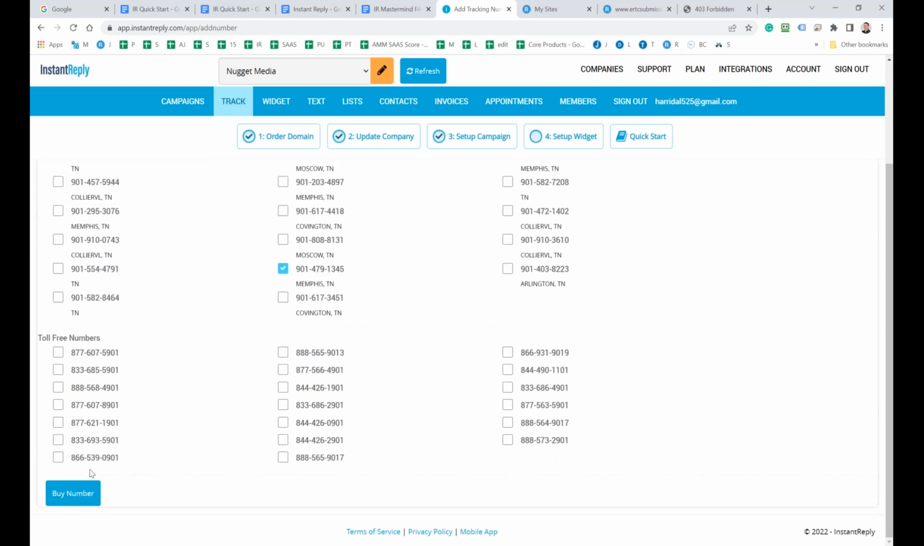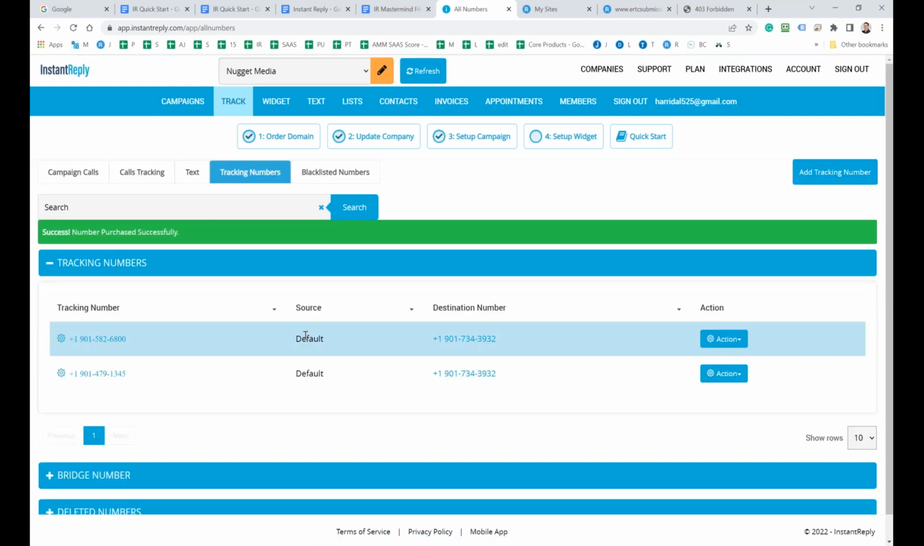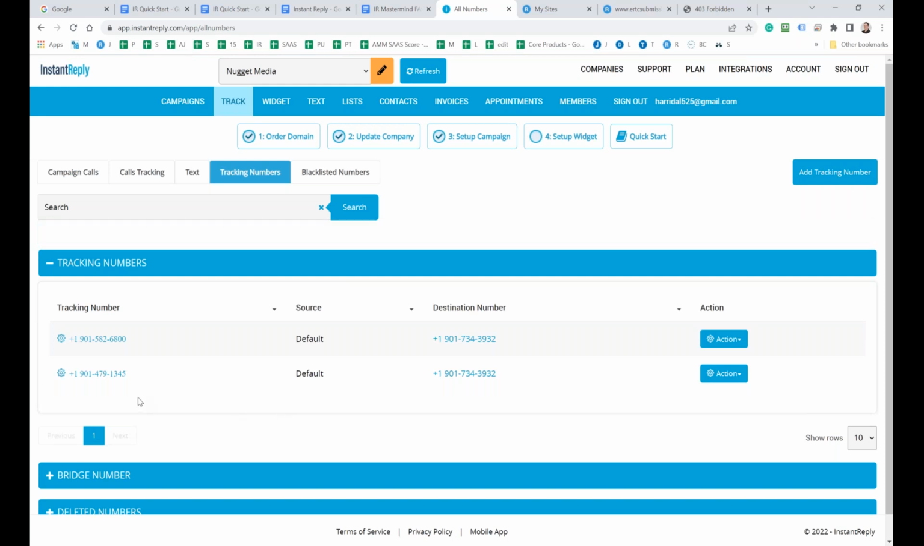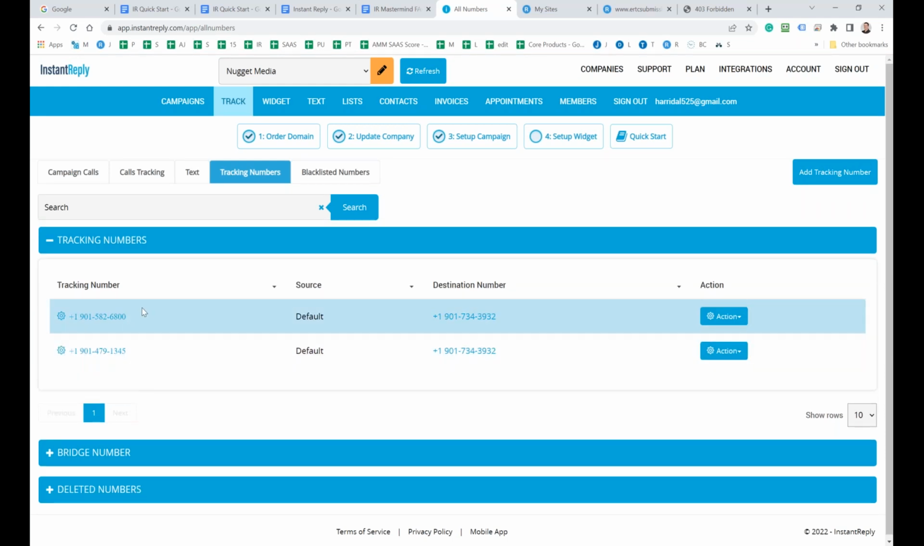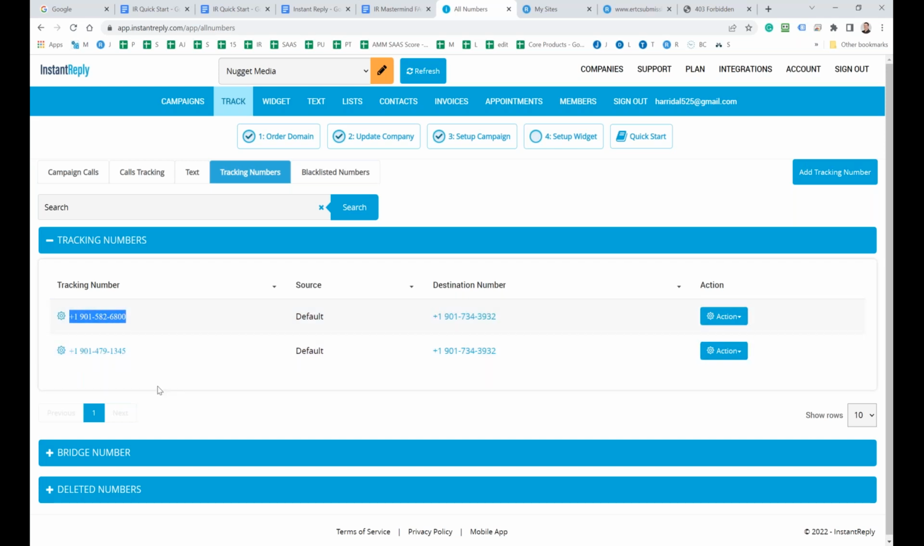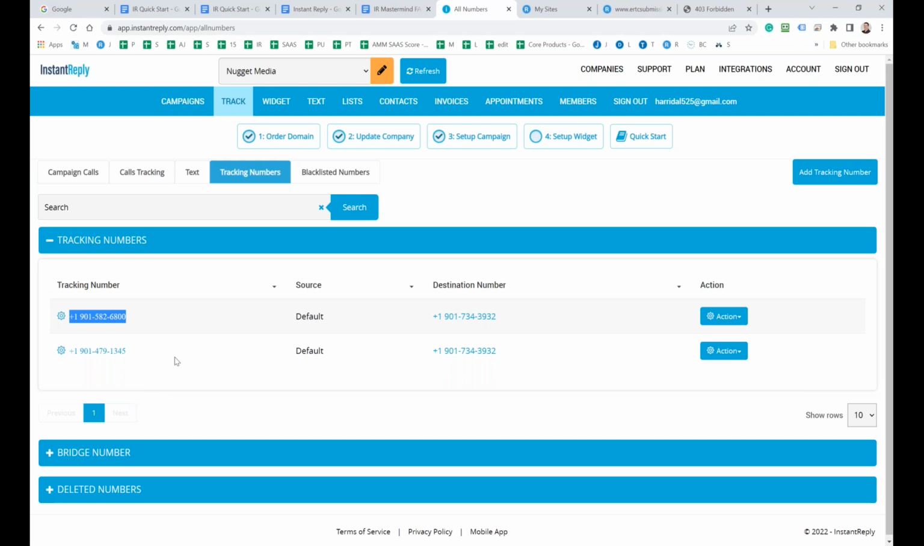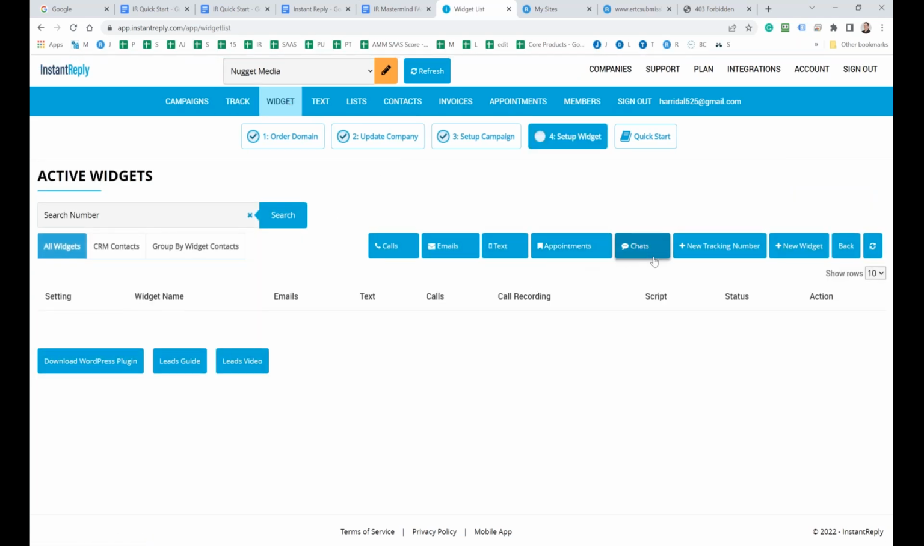So checked by number. Oh, you already ordered another number? Yeah, we only need one. Which number do you want to keep, Dale? This number or this number? Both are good. Keep both, okay? Then they are both nice actually. Then new widget.